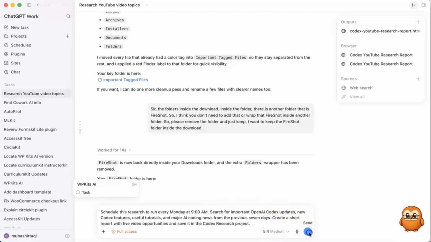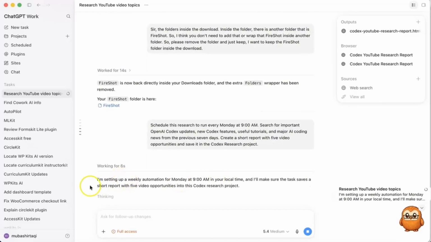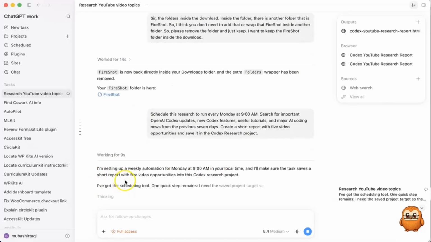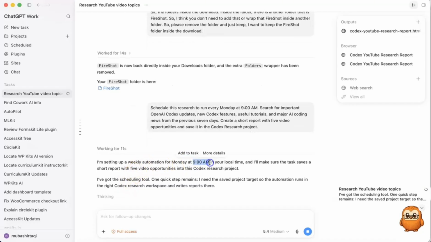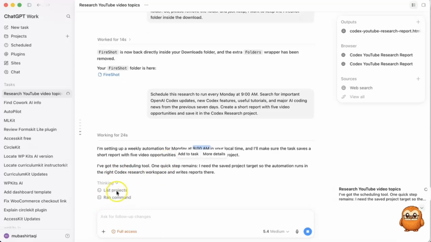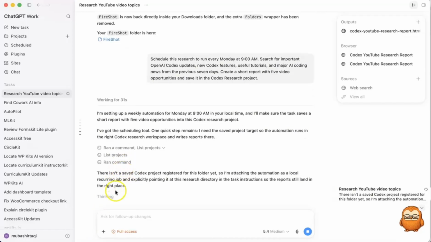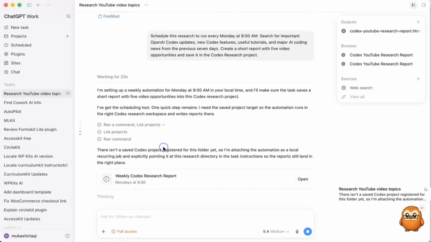So let's click on it. Why is it not removing? Okay, now it starts thinking, and here you can see, okay, 9 a.m. Let's see what he will do. Still thinking. We can see its thinking process as well. If he is running any command, we will see that command as well. We'll just click on it, and that command will also open for us.